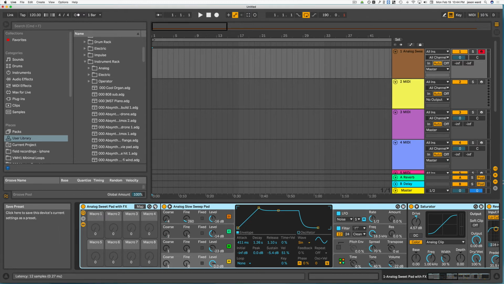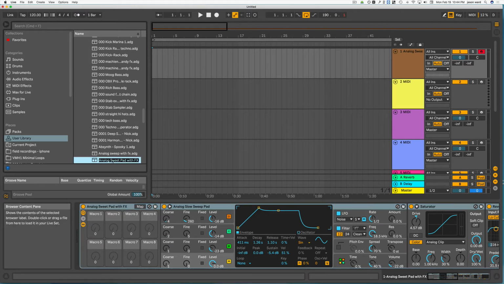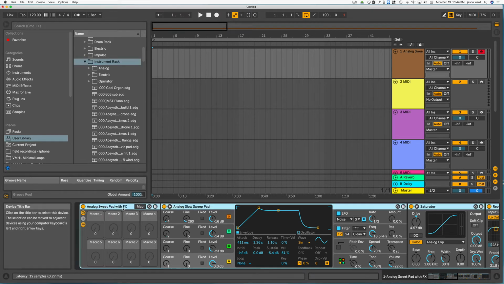And then you're going to come over here to this icon that looks like a floppy disk. Click on that. And now it'll save it into your browser, okay? So the place that this is located is our instrument racks. So now we can use this anytime we want. We just find it in our browser and we're good to go.